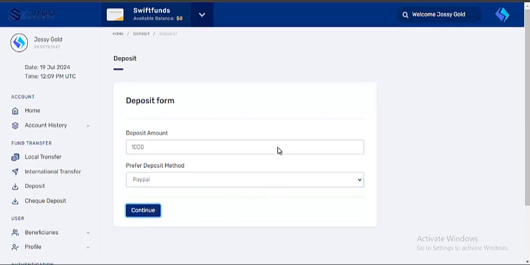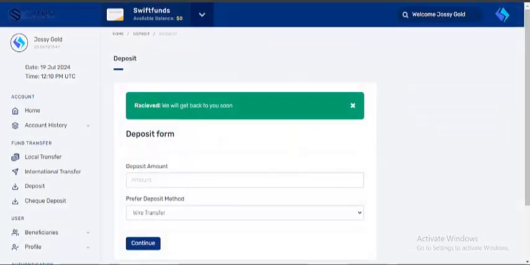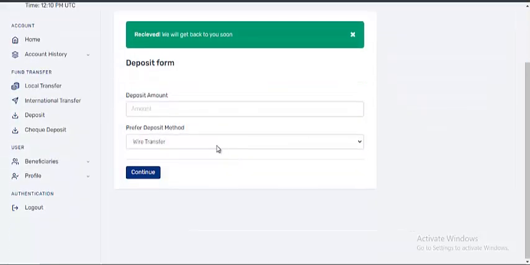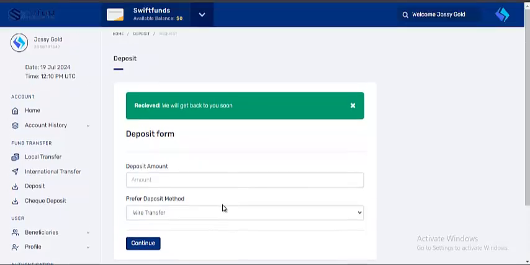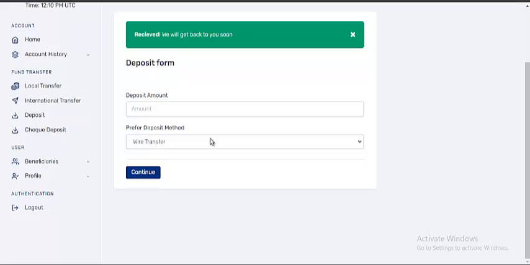So you click on the payment method you want to receive. We'll get back to you as soon as possible. So you just go ahead and make the payments, or if it is by check deposit too, you can make that, or wire transfer, say $1,000 US dollars. Then you click on continue.